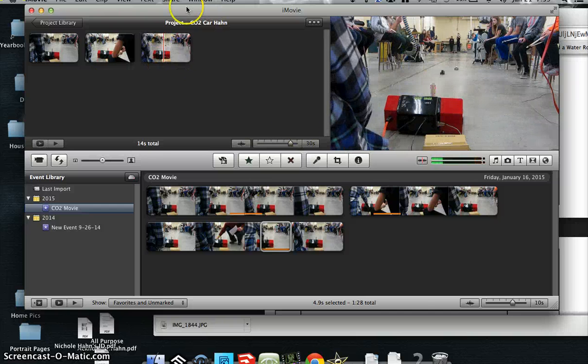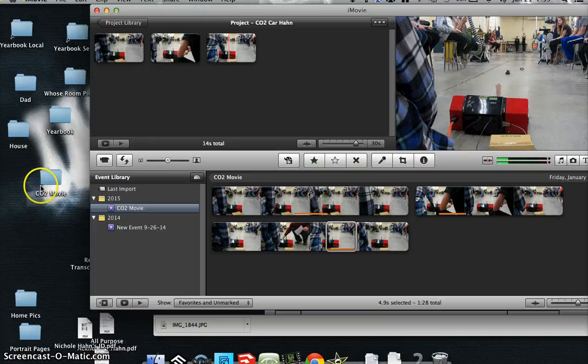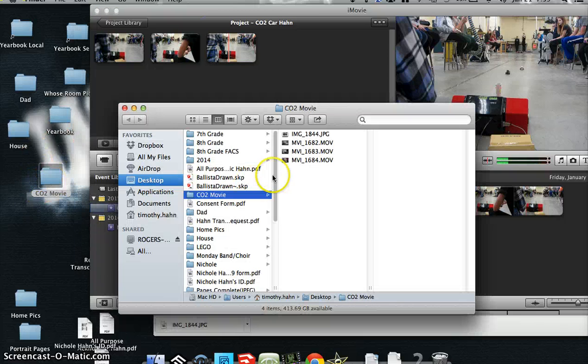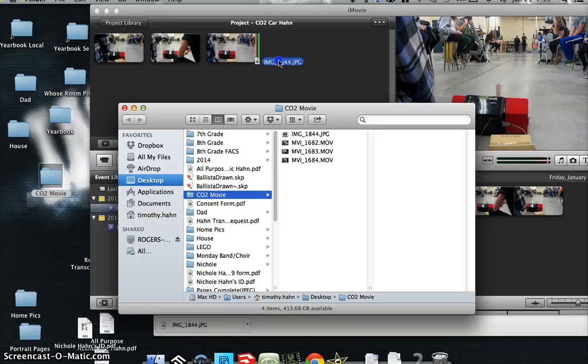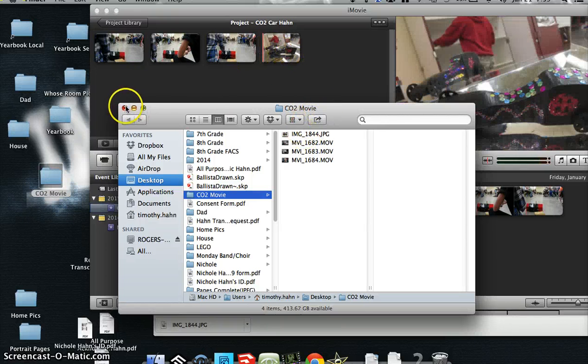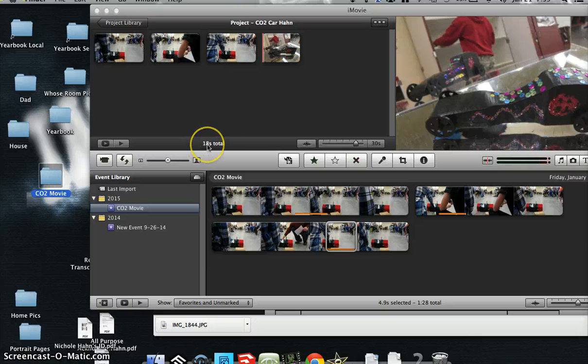We'd add animation here. Also, then we're going to add our picture. To add a picture in here, we're just going to drag and drop our picture in. And there's the picture of our car. So now I have 18 seconds total. I'm looking to build to about 45 seconds. If I had animation, I could build more seconds there.